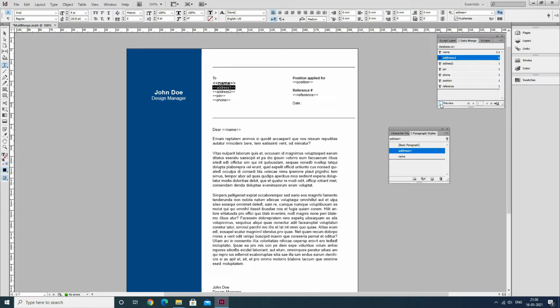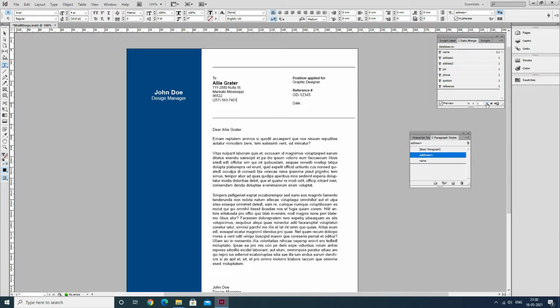Now click on the Preview checkbox on the Data Merge panel to view the letter with data merged. You can browse the data by clicking on the left or right arrows on the Data Merge panel.